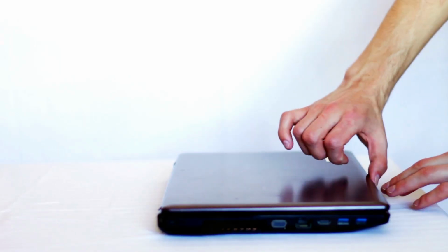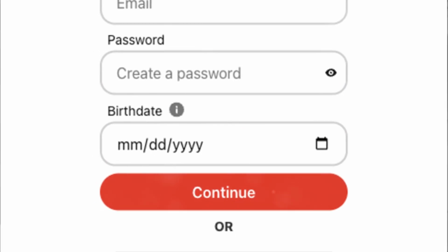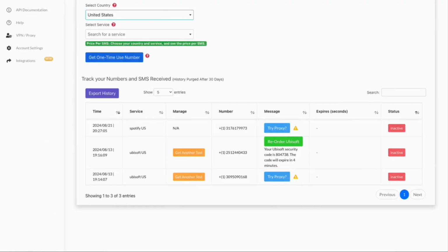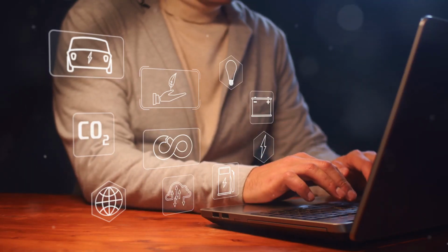First, open your browser and head to Pinterest. Click sign up. Second, enter your email and create a password. Hit continue, and then go to MobileSMS.io and sign up if you haven't. Pick a temporary number, short-term or long-term, your choice. And then, take that temporary number back to Pinterest.